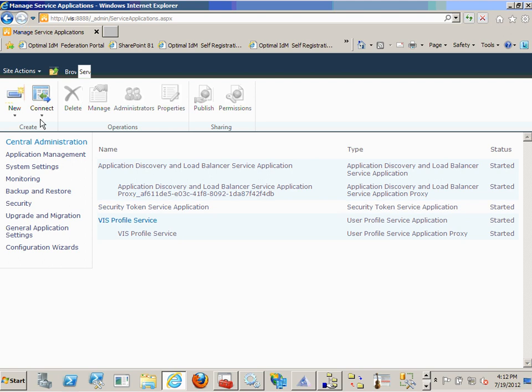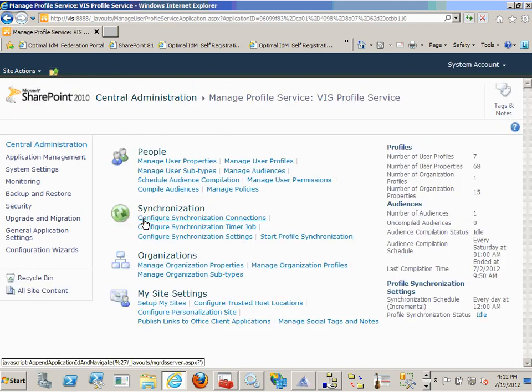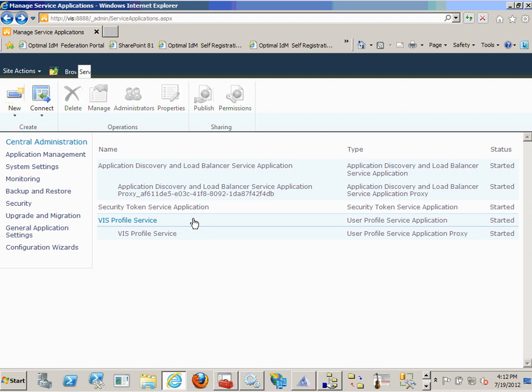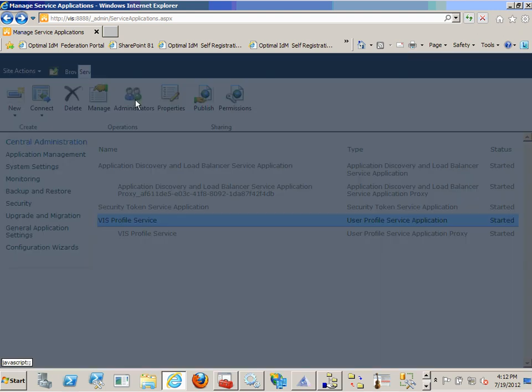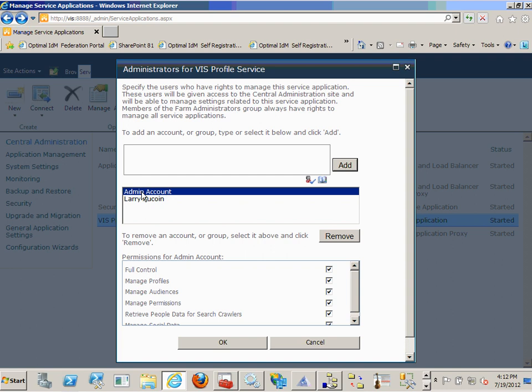If you don't, you can create a new one over here by clicking on New and just filling in the basic information. From this profile service, we're going to take a look at some of the permissions for it. So we're going to highlight the application, and first of all we're going to take a look at the administrator section. Now you want to make sure that the user that we're going to use to update the profiles has full control to it. So we're going to use the administrator account here, and that looks like that's set up correctly.